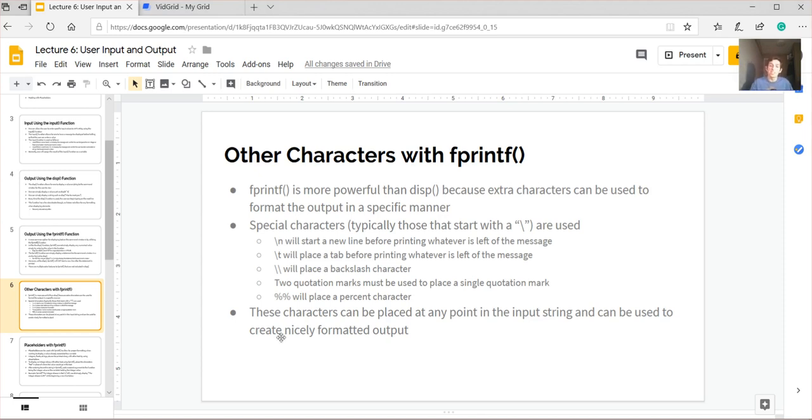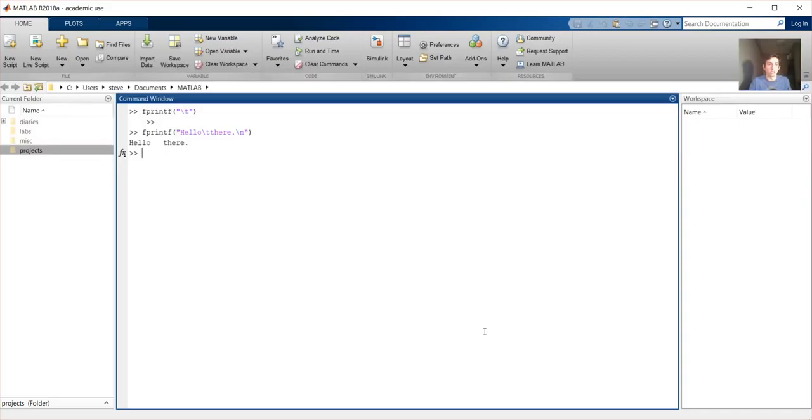If you want to actually place a backslash character in your string, you have to use two backslashes. This might seem a little weird. Why not just place one? Well, if you use a single backslash, MATLAB's going to think that you might be doing something like \n or \t. So to avoid confusion, if you place two backslashes, MATLAB knows that that's just a single backslash. So let's actually try it here. I could say fprintf, this is a backslash.